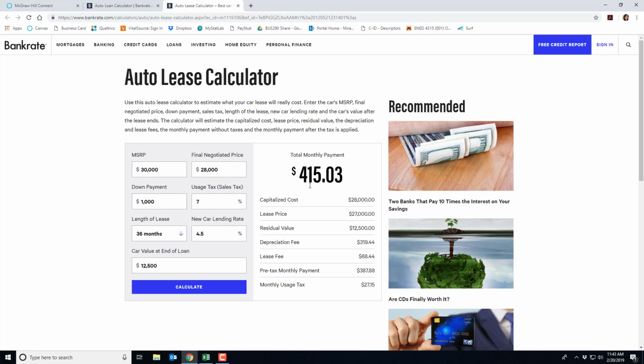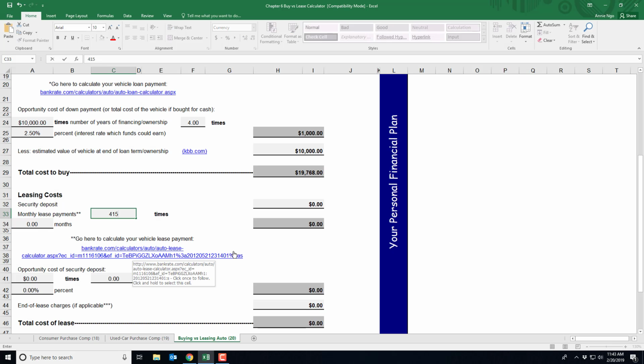So according to this, our lease payment is $415.03. So I'll just type in $415 over in my worksheet. But as you can see here, it breaks down the components of our lease. So I'll plug in my 415, and this is a 36-month lease. Now for my opportunity cost, it's just that security deposit of $1,000 times how many years. So 36 months is the same as saying 3 years. And let's say we could have put it into that CD at 2.5%. And this will be my opportunity cost of leasing.